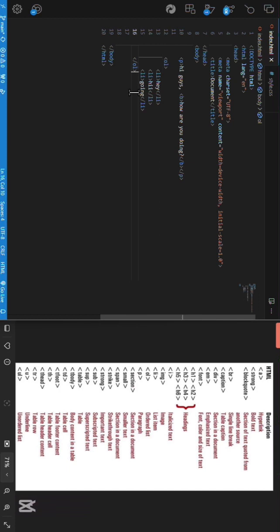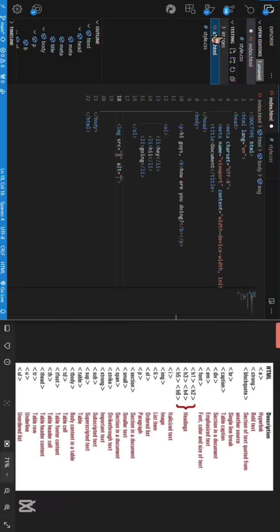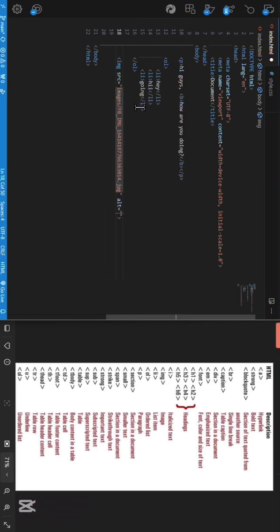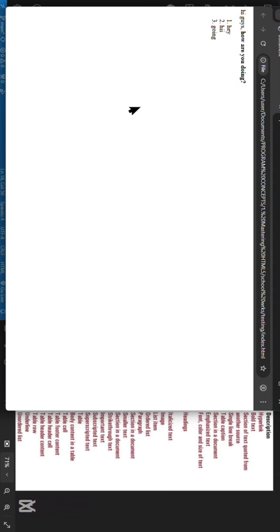So let's try image. Before you do this, you need an image in this part so it will work. As you can see, I have an image already. So save the image in the same folder so that it will work. And when you come here, the source, it will just give you that. And you reload, you can see your image.